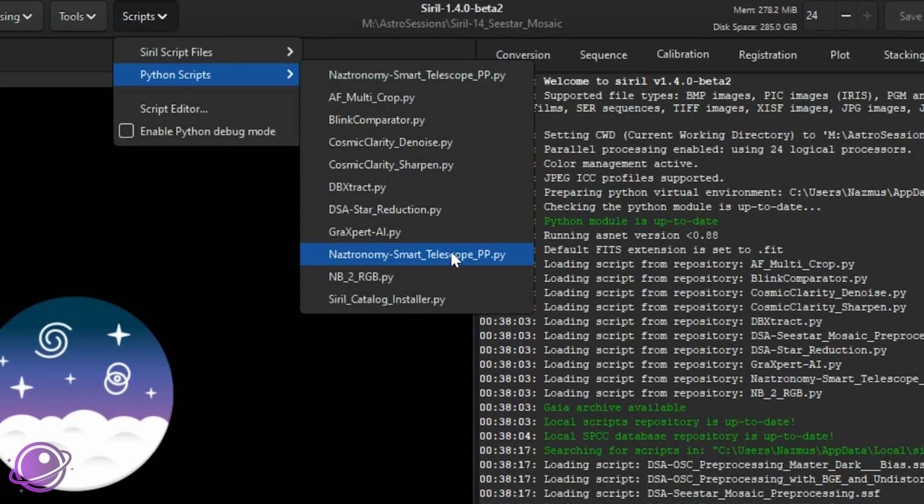Now, if you downloaded the script previously manually through my GitHub, feel free to remove it. You don't have to, but it may get a little bit confusing if you have multiple scripts of the same name on your Siril scripts drop-down menu.